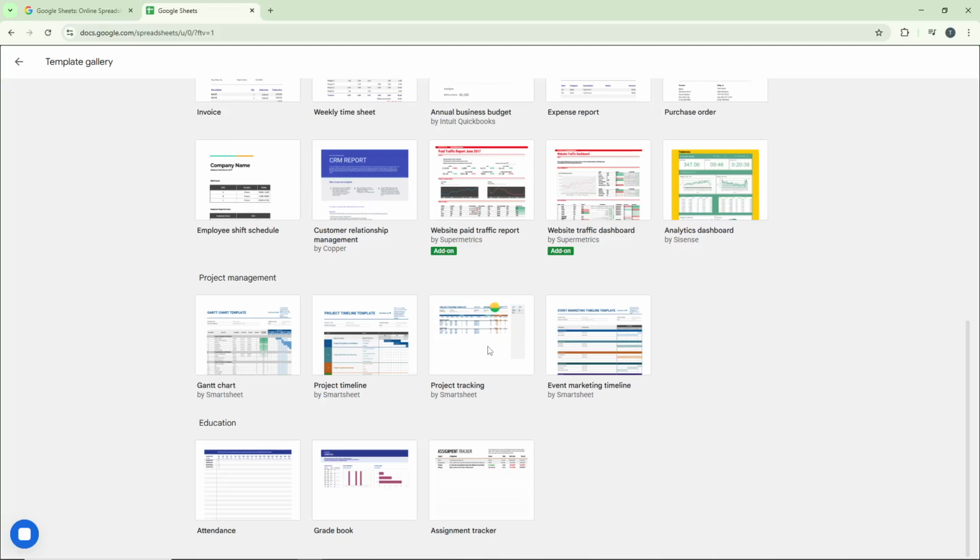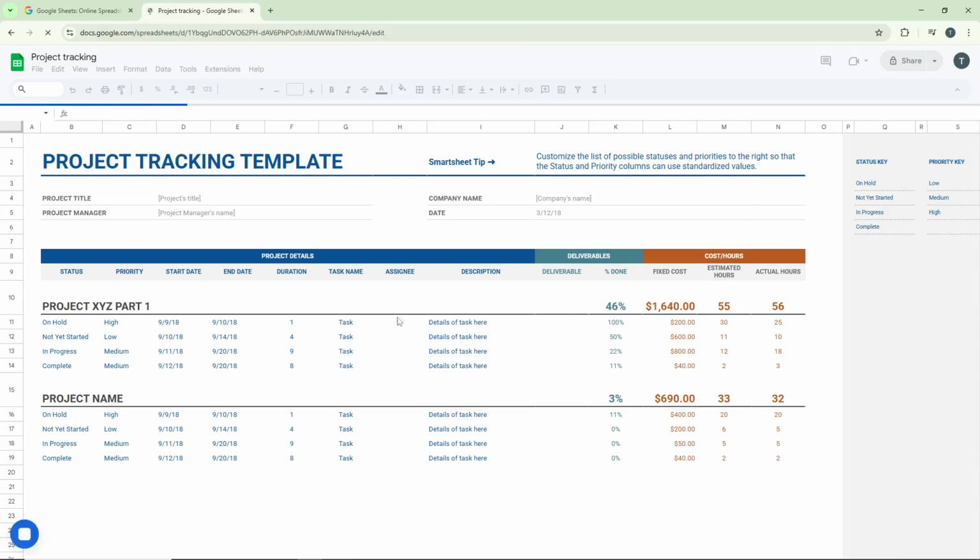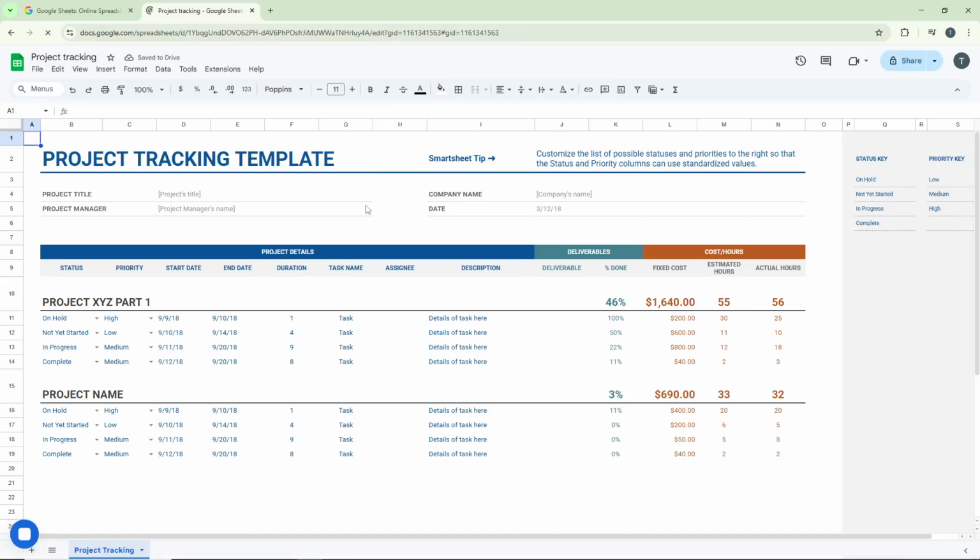If you're tracking milestones and deadlines, Project Timeline might be ideal. If you're more focused on task assignments and progress, Project Tracking could be the better choice. Once you click on your preferred template, it will open directly in Google Sheets. This is where the real customization begins.